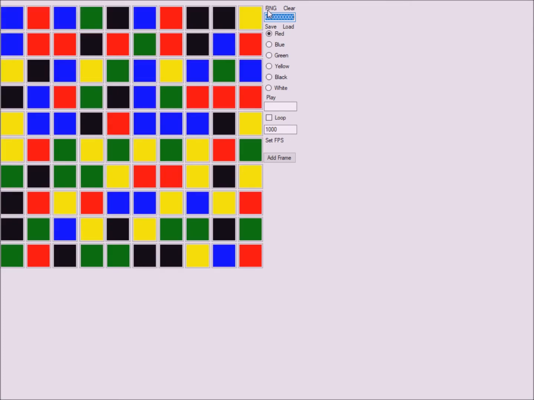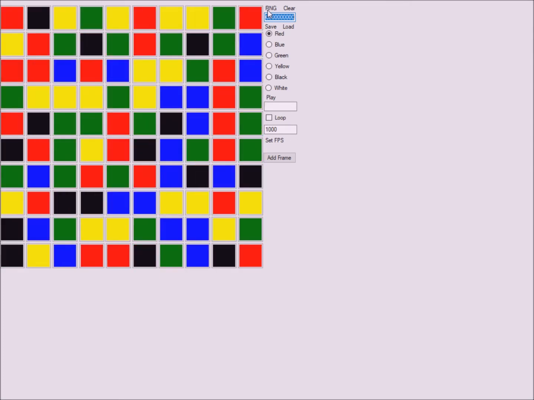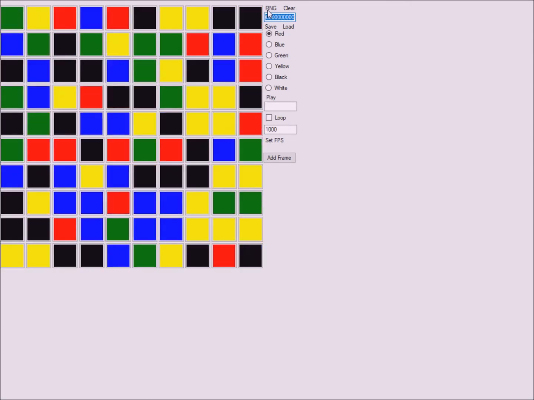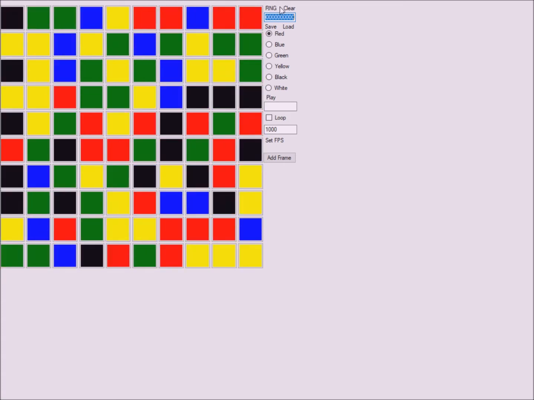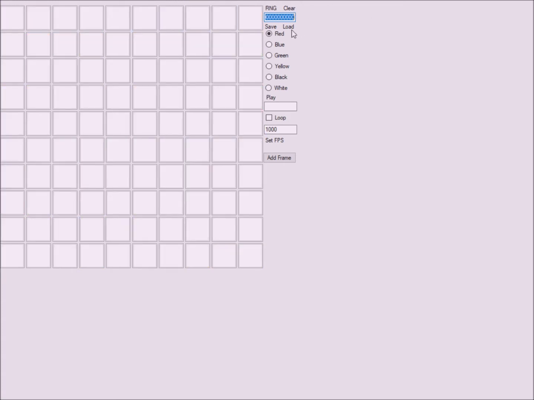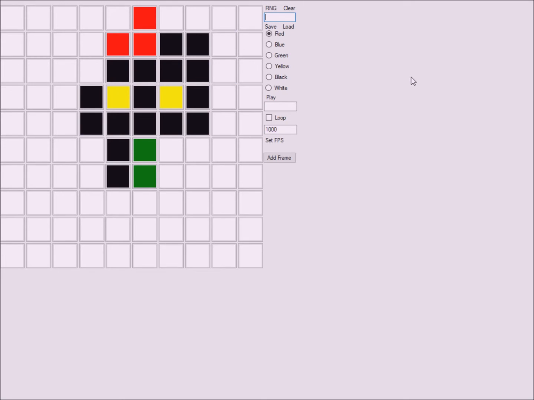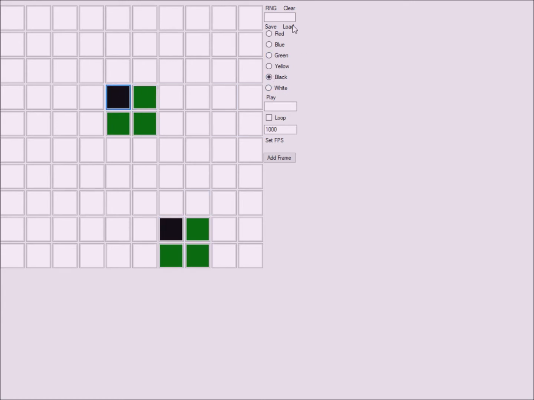Also there's RNG, which makes it generate a random image. You can click clear to clear it, and when clicking load, it will load the image that we saved. Let's clear it again, and now let's paste that. Oh, sorry, it does that sometimes. There we go.